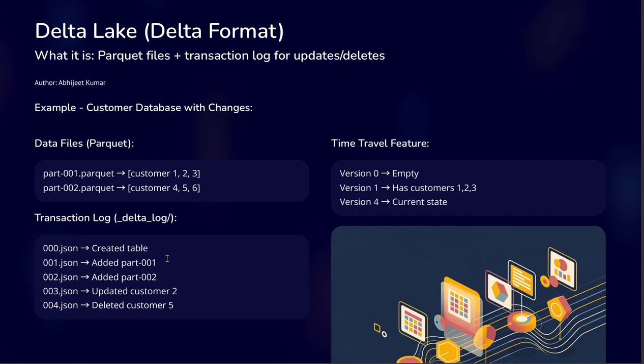Now it is Delta Lake. Delta Lake is basically built on top of Parquet files. It is a combination of Parquet files plus a transaction log for updates and deletes. It adds transaction logs to track all data changes. You can see how inserts, updates, and deletes are recorded in the Delta log. This enables time travel and ensures data consistency. Delta Lake supports ACID transactions and works with both batch and streaming data. It is widely used in production data lakes and is one of the most popular formats in 2026.